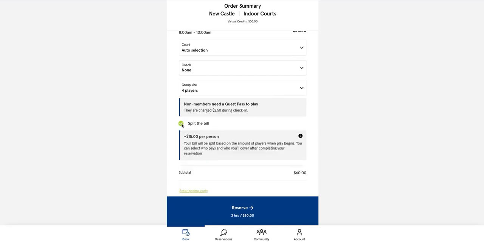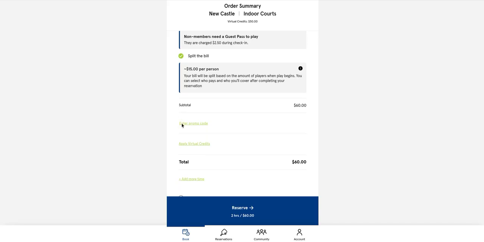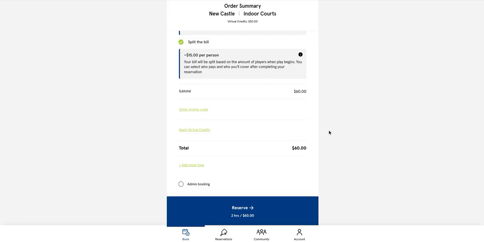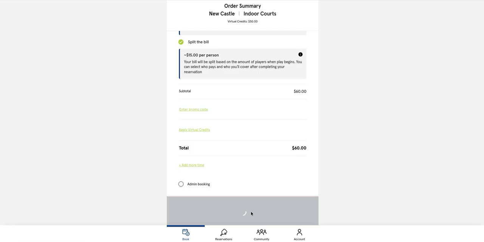Split the bill. This is what most of you are going to do. Okay? So when you book that court, it says here $15 per person. Your bill will be split based on the amount of players when play begins. You can select who pays and who you cover after completing your reservation. Okay, so that's pretty cool. So if we do 4 players for 2 hours, it's going to be $15 a person. We can add more time here if we want, but I'm not going to do that. So I'm going to click reserve.